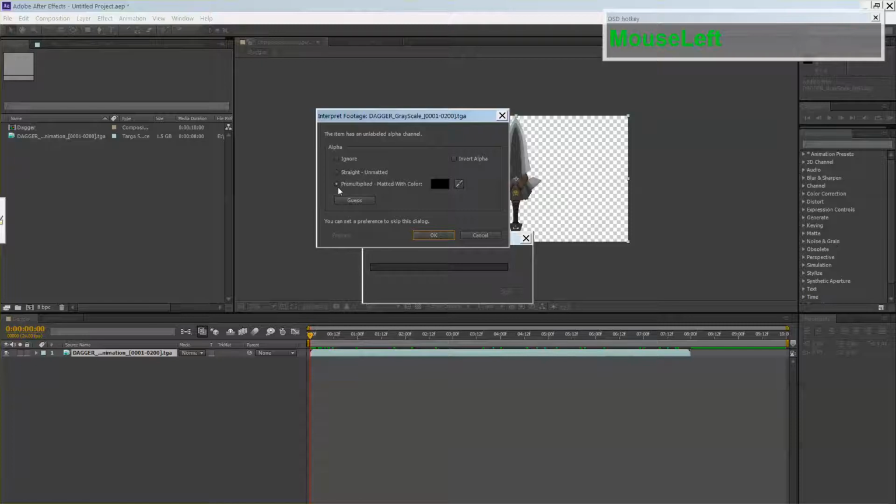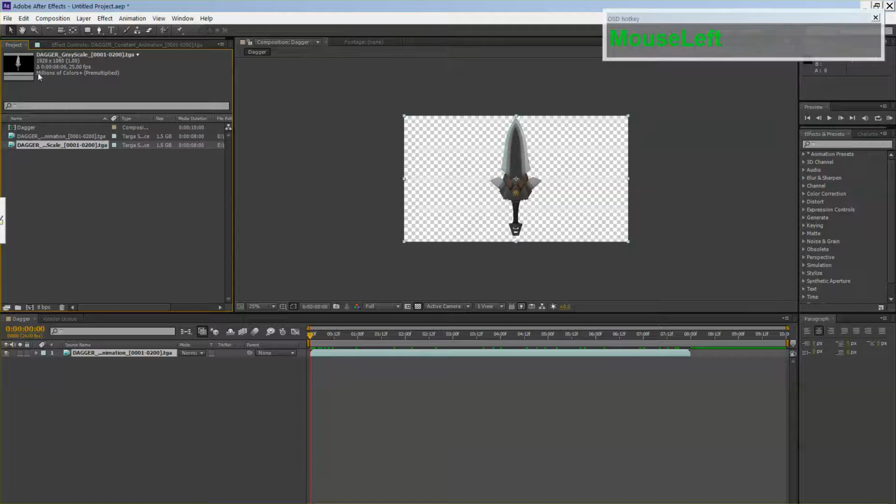Now again we're going to pre-multiply it with the transparency. If you don't know, you can try clicking on Guess. This one still doesn't have it, so we'll ignore this. I think we'll try pre-multiply and then click OK. Now we have the grayscale, and we're going to drag this down to the timeline.